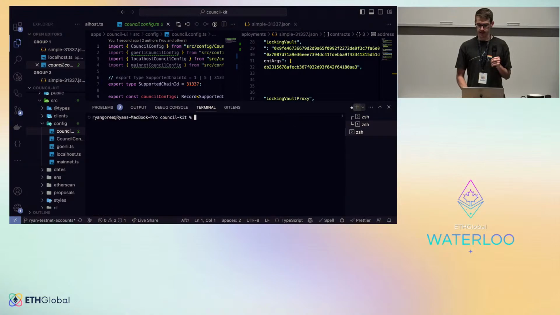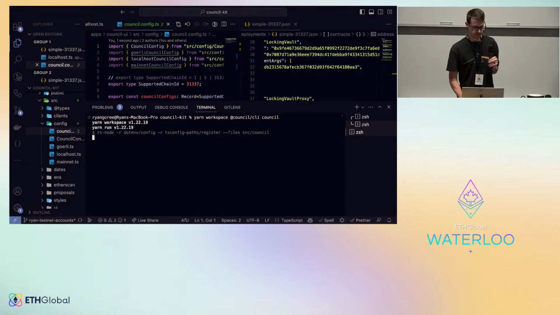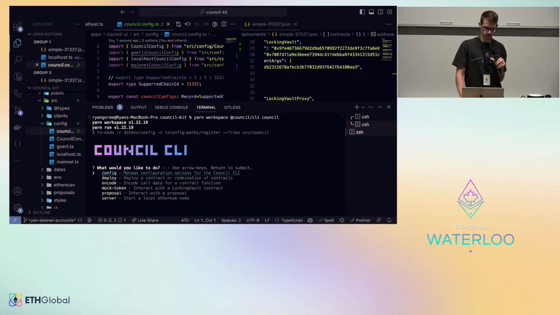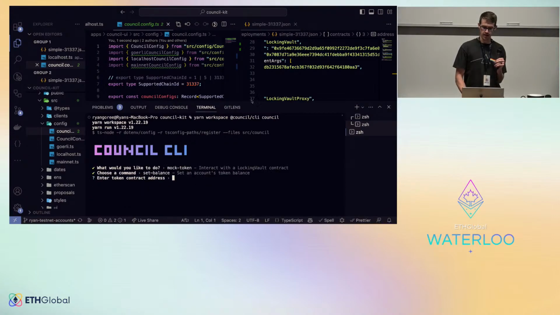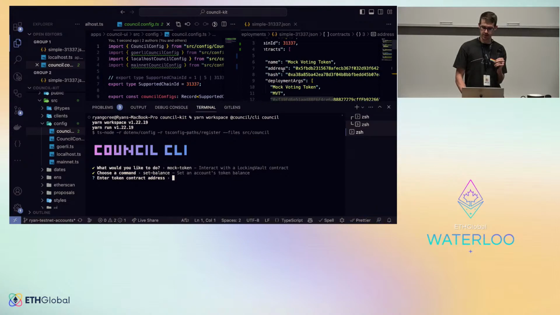So to get some of that, we can actually use the CLI to do that as well. So if I say yarn workspace at council CLI, and then I'm just going to stop here at the entry command of council again. Awesome. So you can see we have this mock token down here. This is really just for testing purposes. But I can say mock token and I can say set balance. And then enter in my mock voting token address over here.